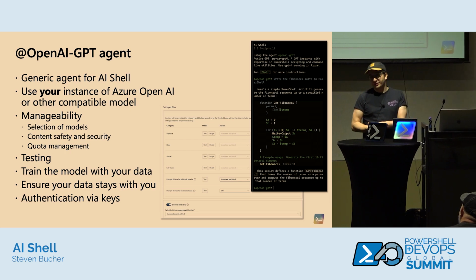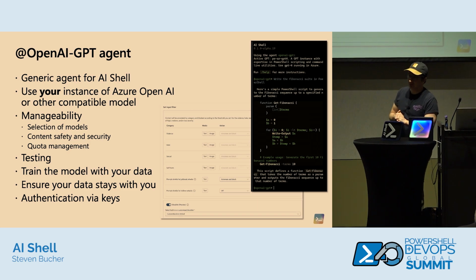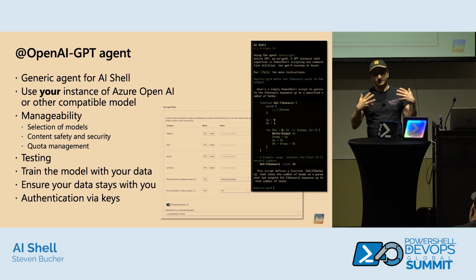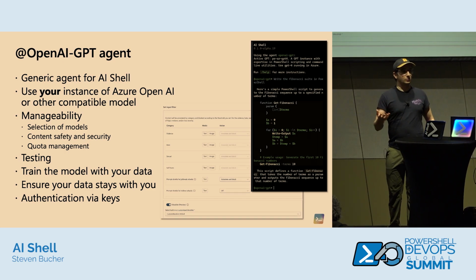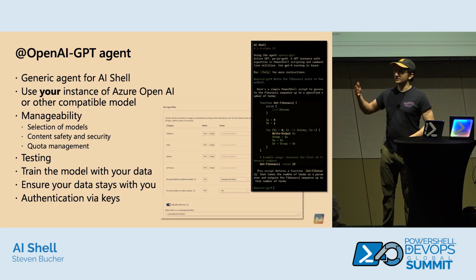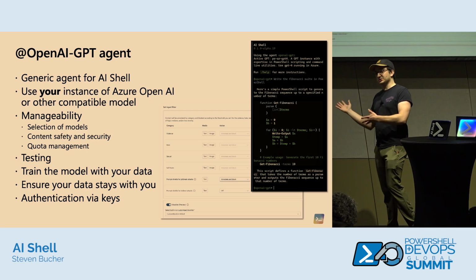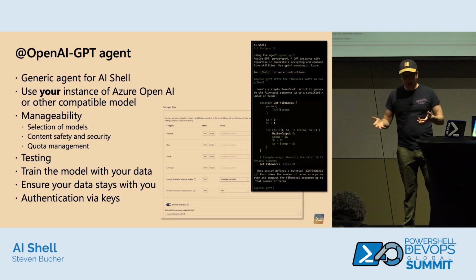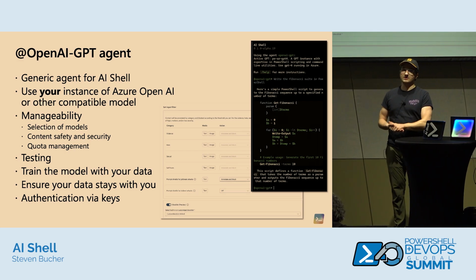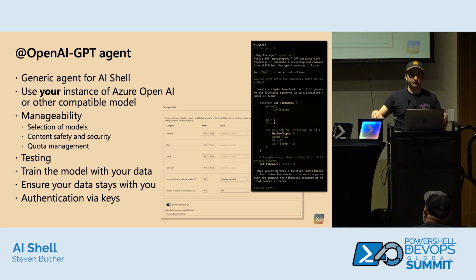But the most important thing that I wanted to emphasize with utilizing Azure OpenAI is ensuring your data stays with you. I've talked to a lot of folks this week about data privacy and data security around AI, and it's clear that a lot of companies are still worried about having their data sent to these third-party AI companies and not sure what they're going to do with it. And so this provides a solution for you, so you can use AI Shell with Azure OpenAI and ensure that your data is safe and not being used for retraining or any other sort of thing. And then it's just authenticated with keys and things like that.